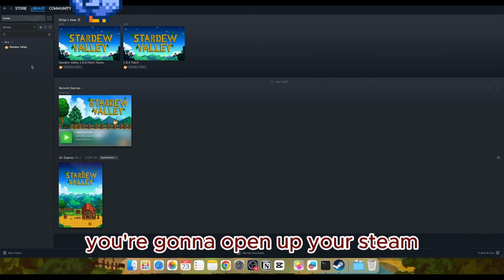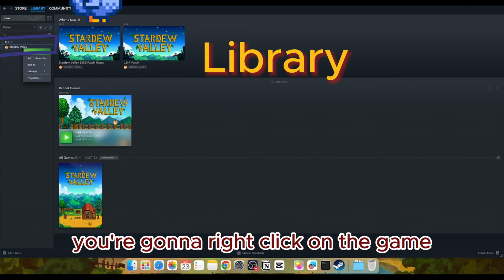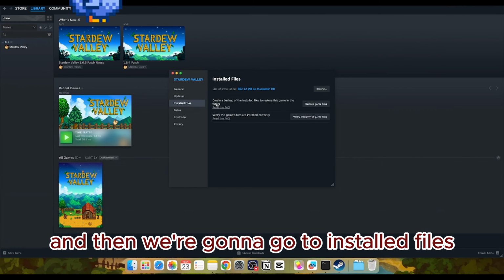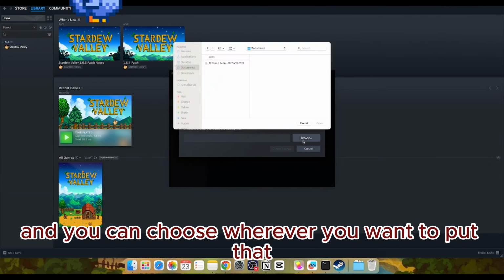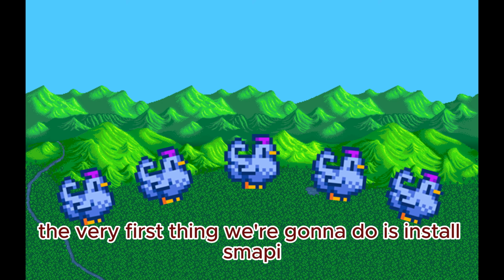You're going to open up your Steam, head over to the library tab, right click on the game and then go to properties, and then we're going to go to installed files and then backup game file, and you can choose wherever you want to put that. And that's it. Okay, so after that's saved, the very first thing we're going to do is install Smapi.